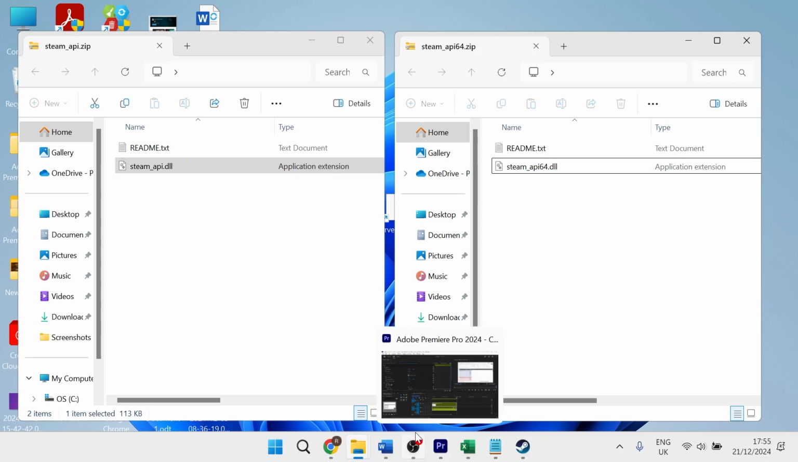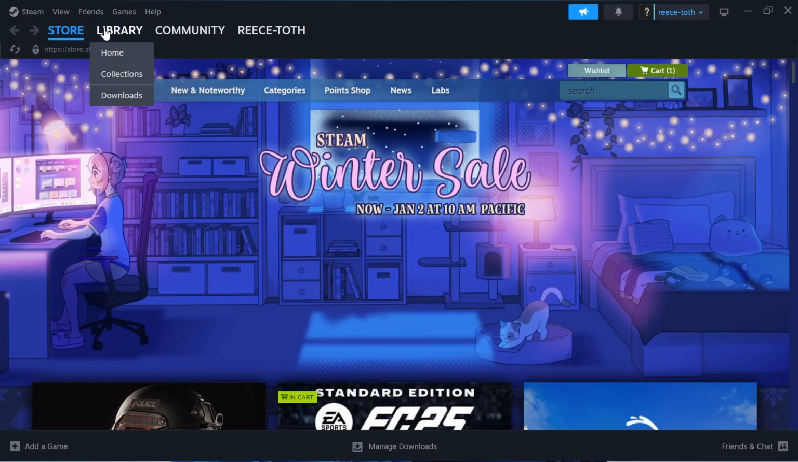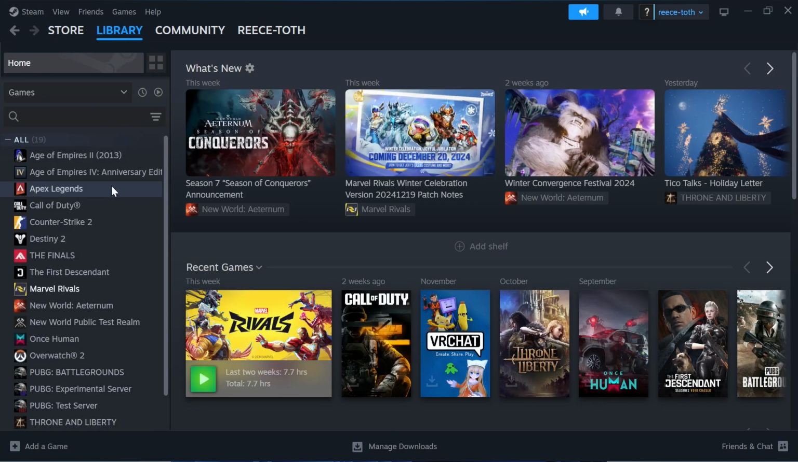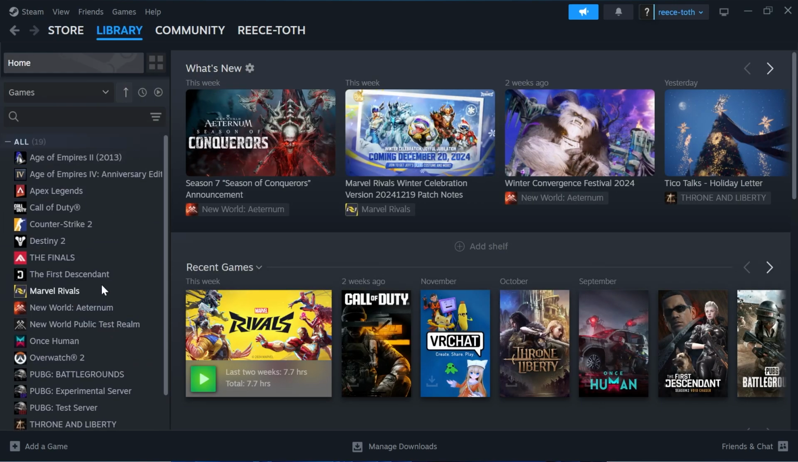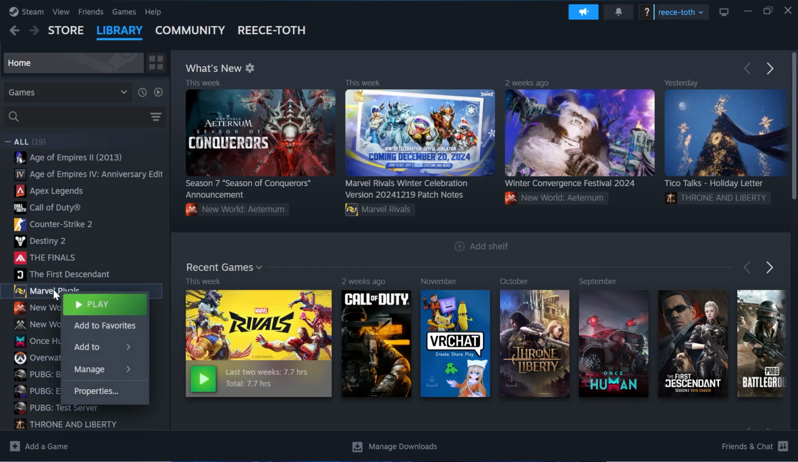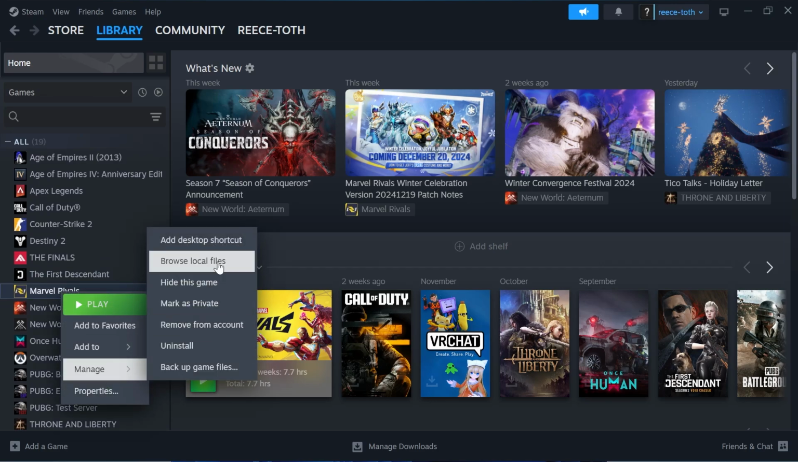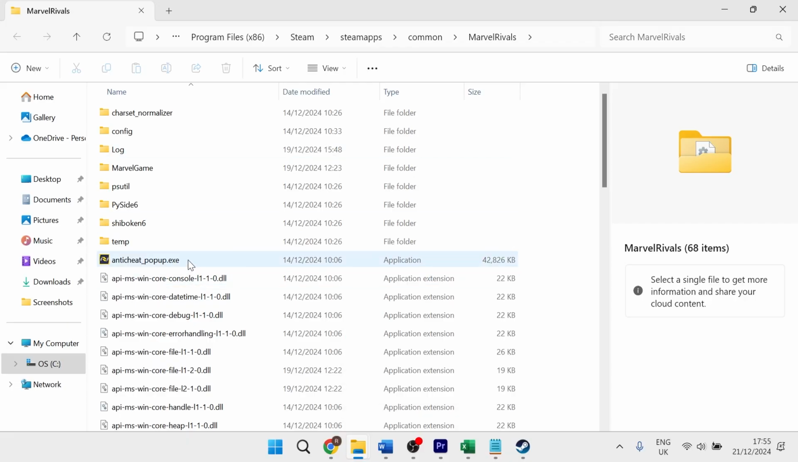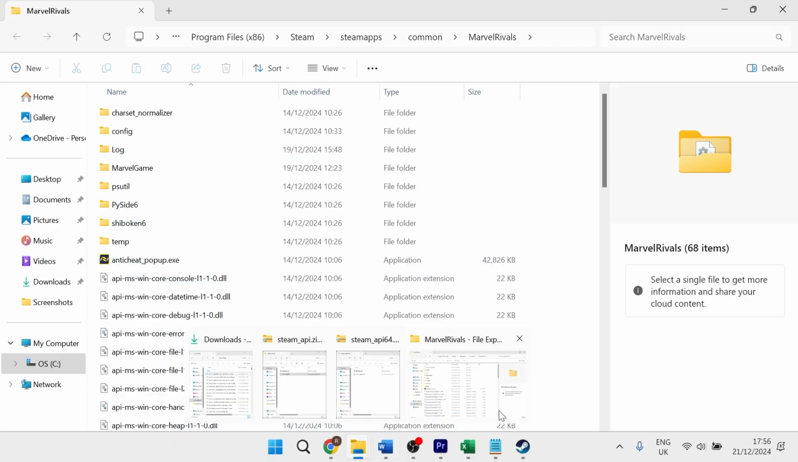Now, what you need to do is head over to your Steam application, click on Library from the top navigation, and then locate the game you're having issues launching. So let's say, for example, I'm having issues launching Marvel Rivals. What you need to do is right click on it, select Manage, and then select Browse Local Files. And then from here, we're going to drag over those files that we just downloaded.